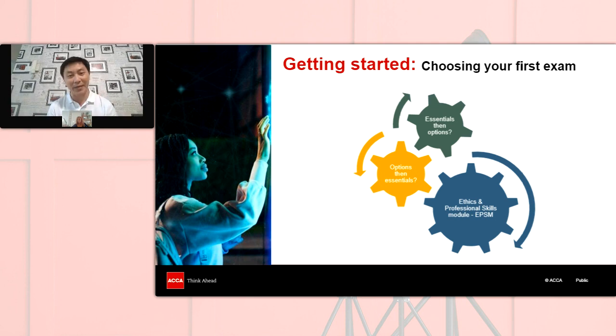Now, looking at the three circles displayed on the screen, you may be aware that in the strategic professional exam, you have three assessments. You have three kinds of challenges that you have to get through before you become an affiliate in ACCA.